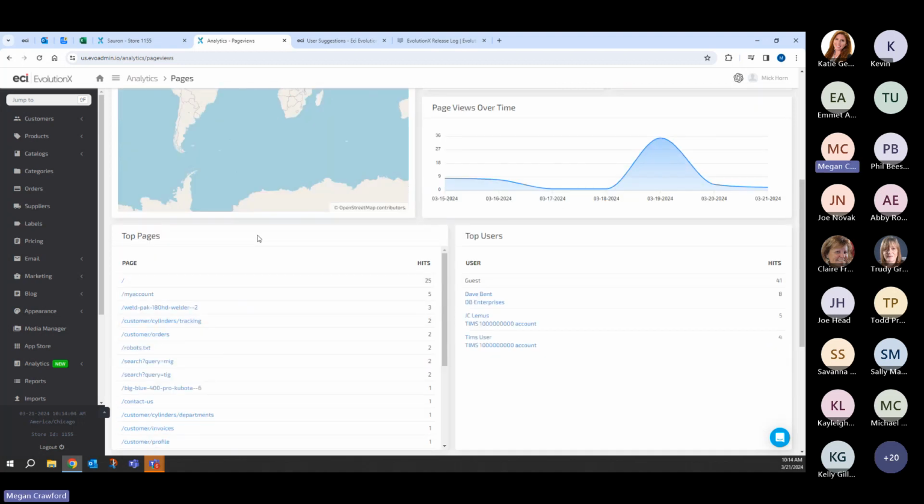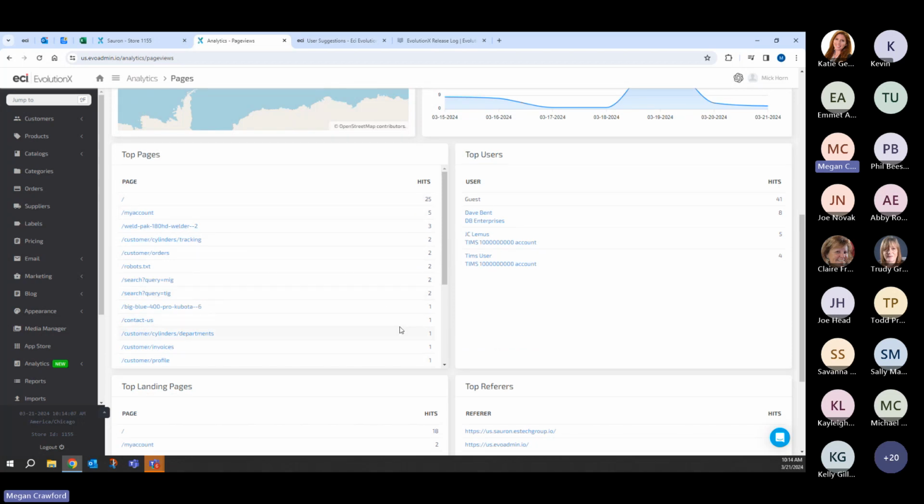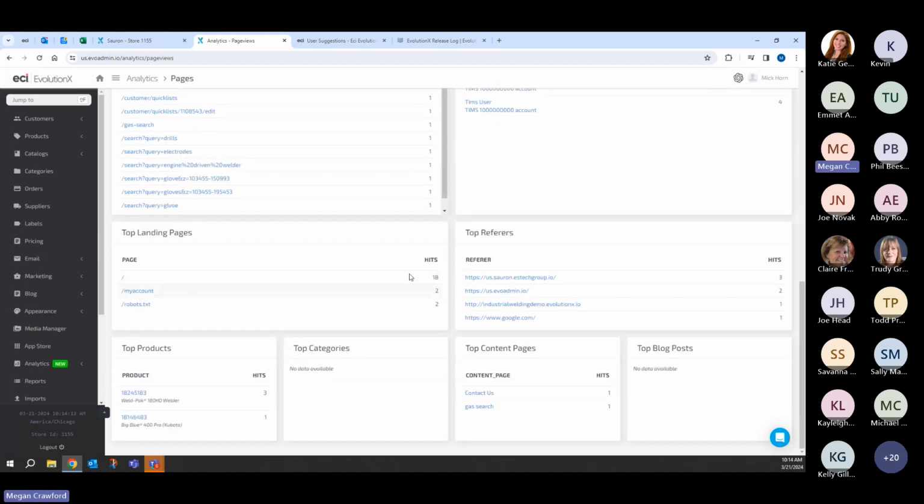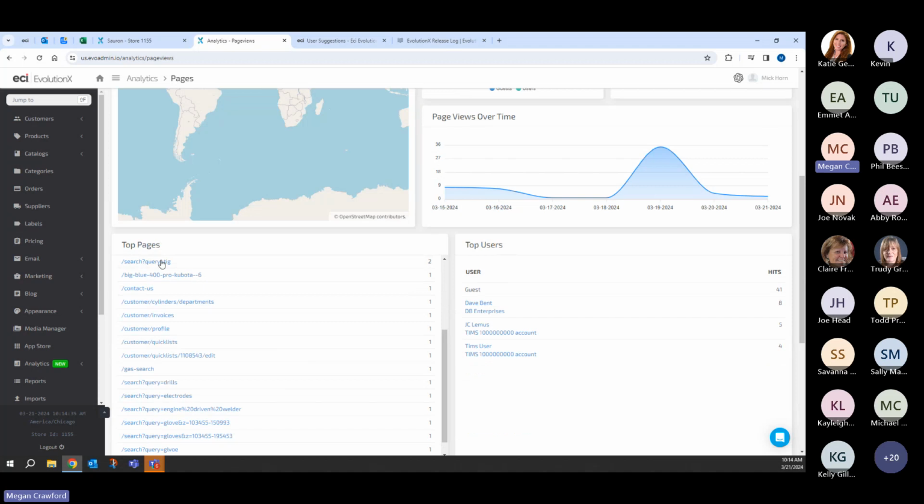You get the top page results with how many hits there have been per page, the top users, your top landing pages, and again, how many hits, top references, products, top categories, top content pages, and top blog posts here. So you can really dive in and see what your customers are looking at most, and maybe you can look to market more around them. Or set up redirects if maybe they're going to some pages here and you don't want them to find these results. You want them to go to a content page instead.